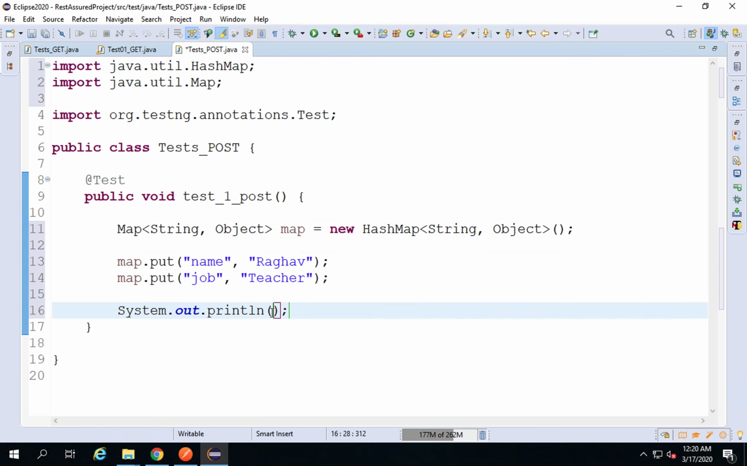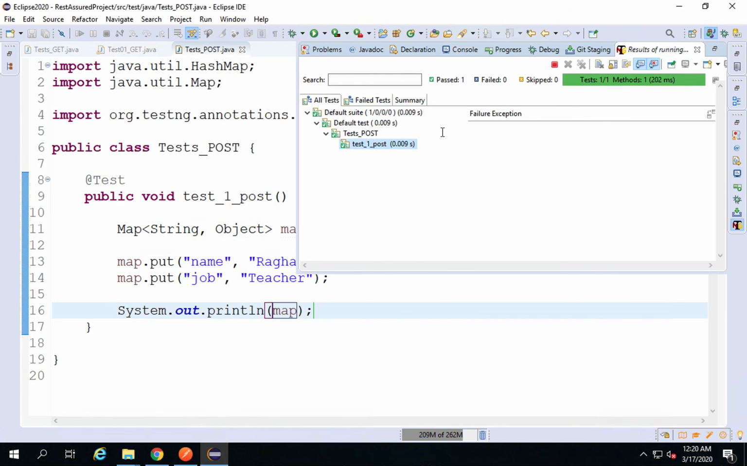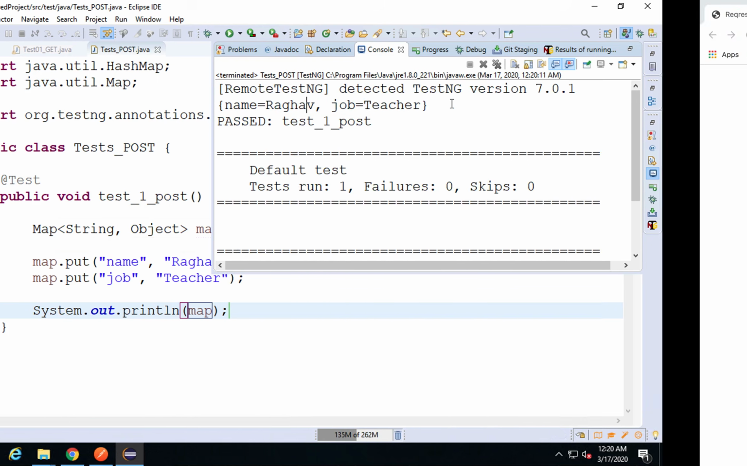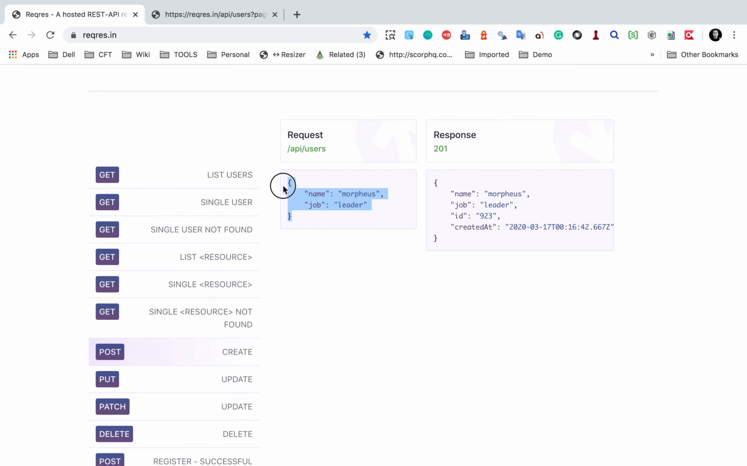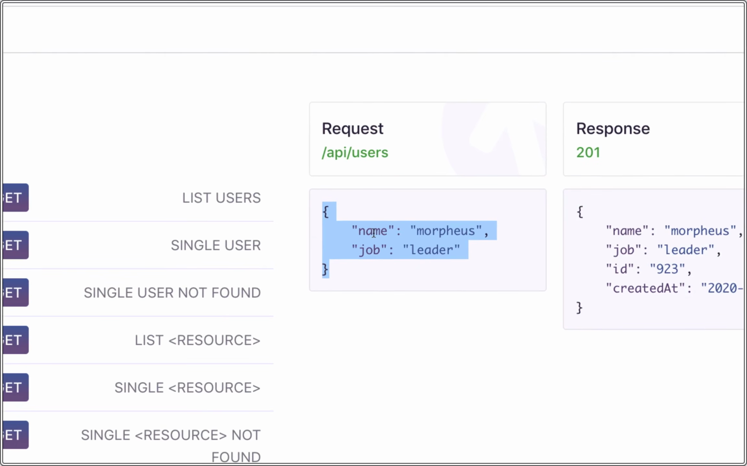And if I print the map, let us see. I will run this as a TestNG test, and if I go to the console, you can see it is printing this map: name Raghav, job teacher. However, if you see, this is not a JSON. The JSON should look like this, where we have all these strings under double quotes.